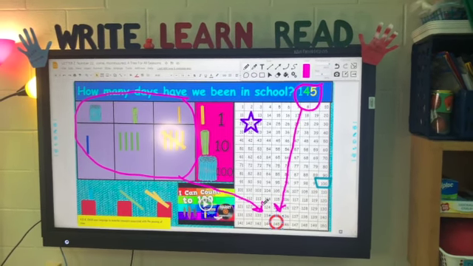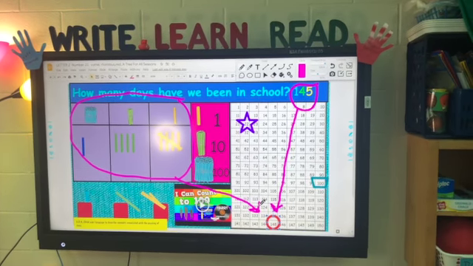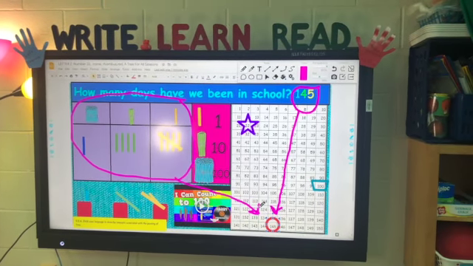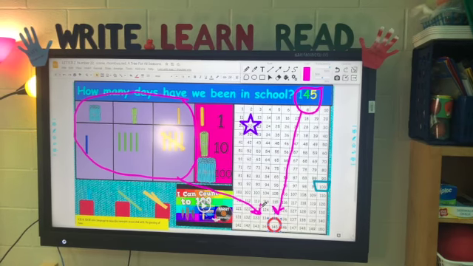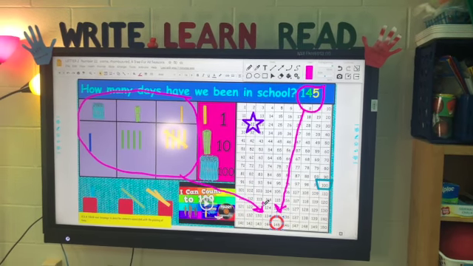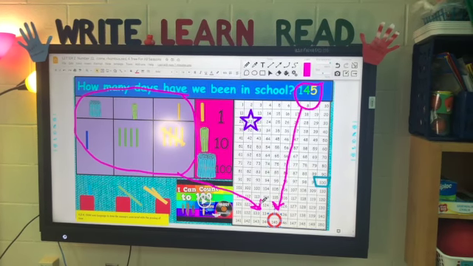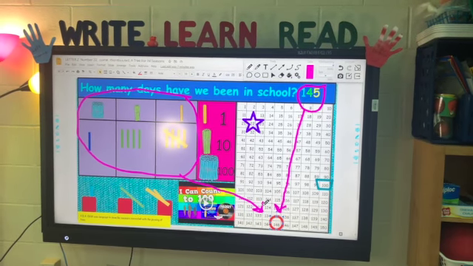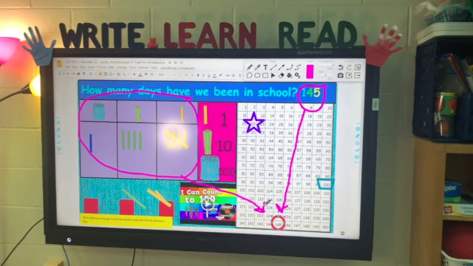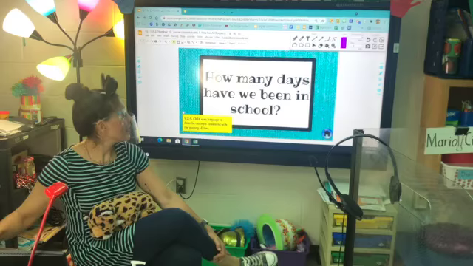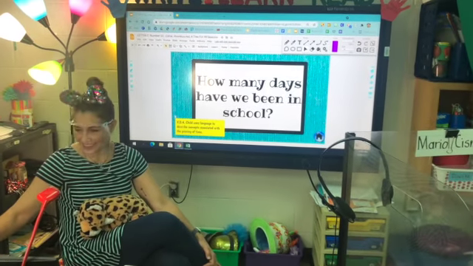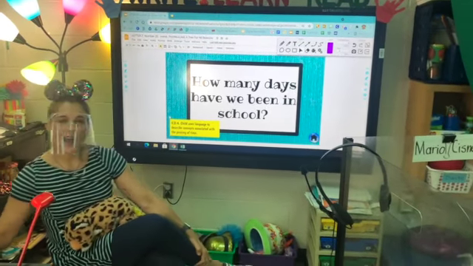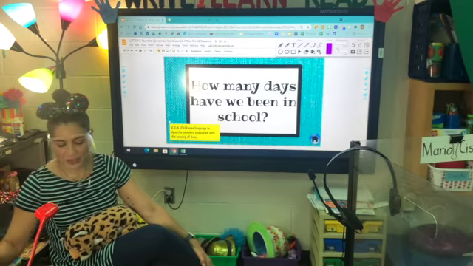in real time. On this particular slide, I was talking about the connection between the number of days that we have been in school with the number that we find on the number chart, and then tying that into our place value chart. The students are able to see me make that connection right in front of them within their device and here in school. How many days have we been in school? How many days have we been in school?